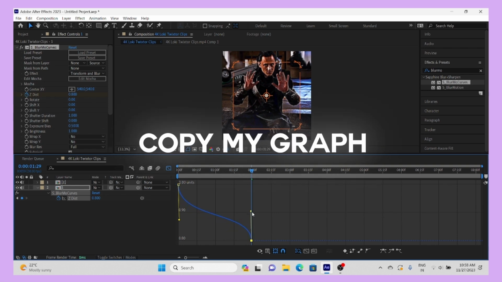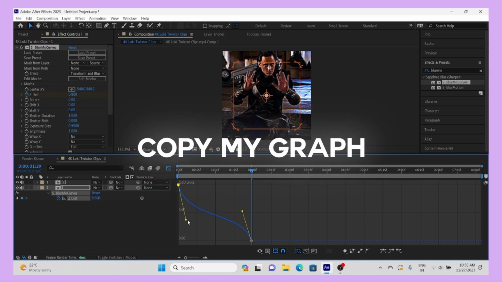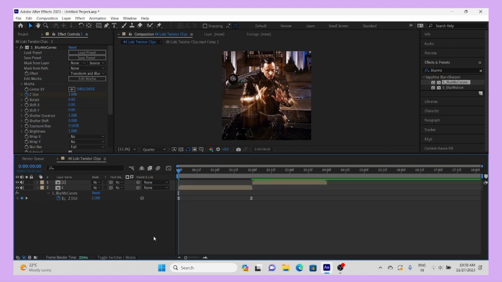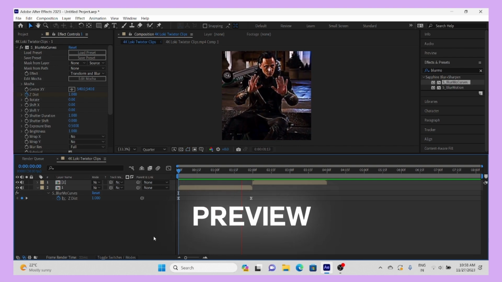Here everything depends upon the graph, so make this accurate. Perfect. This is how the seamless zoom effect looks.